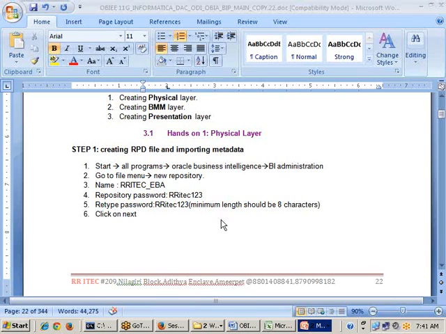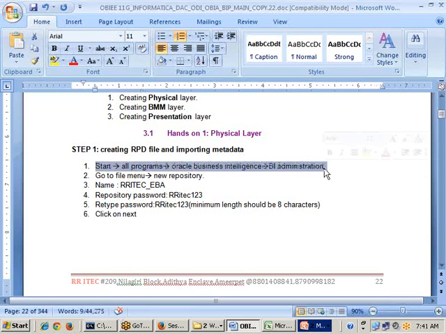Okay, from here, working is very easy, sir. Just follow the notes and try to do the things. On the way, I will explain the meaning of each and everything. Now, the first point is Start, All Programs, Oracle Business Intelligence, BI Administration. That means we are trying to open the first component, the BI Administration.